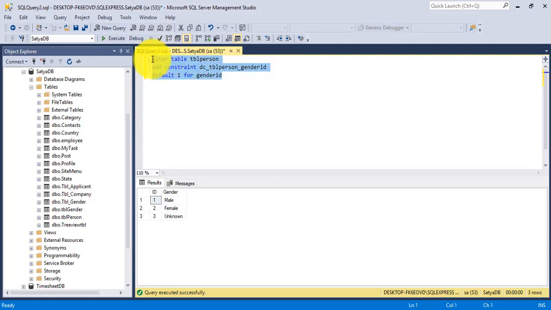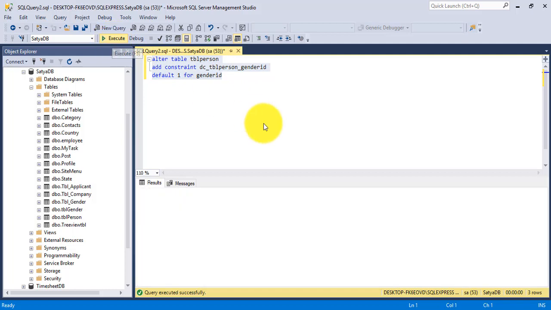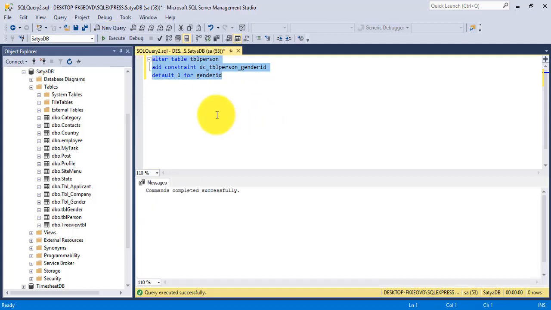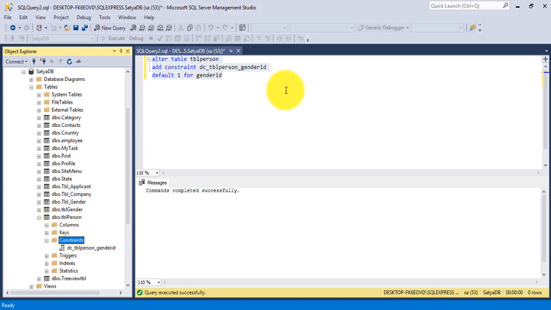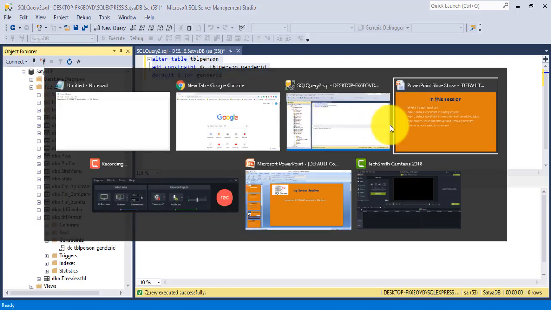Now I execute this, and it is successfully executed. Go to the table, refresh the constraints part, and you will see that the default constraint is created under this table. Okay, now go to my sheet. What is the next one?